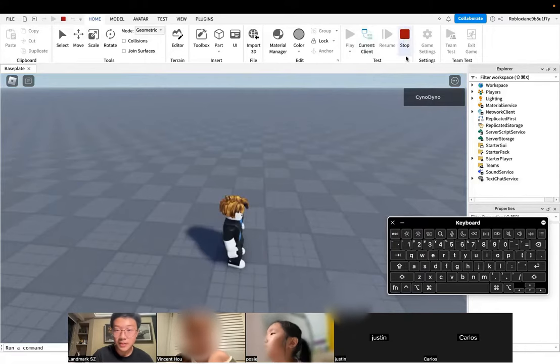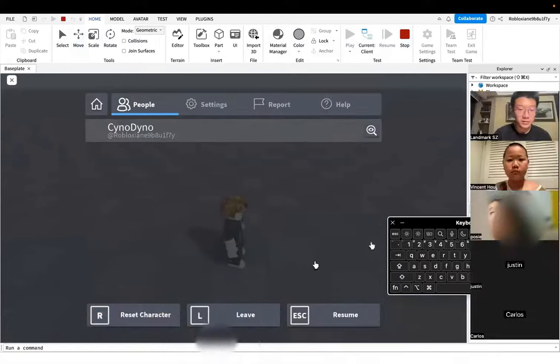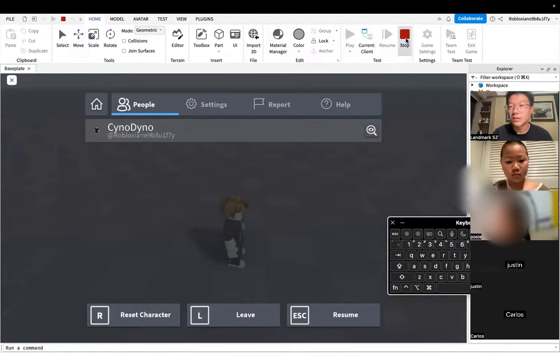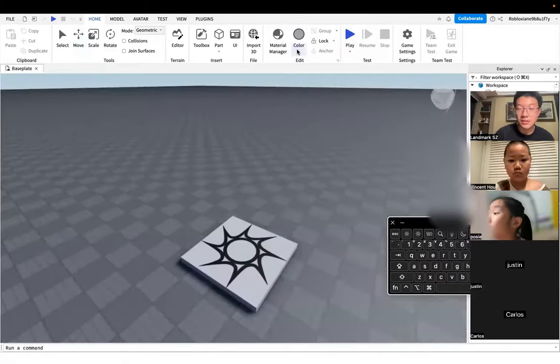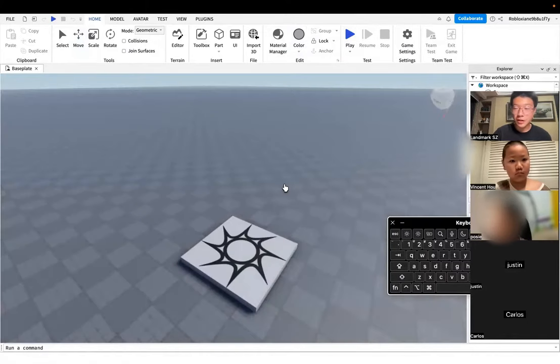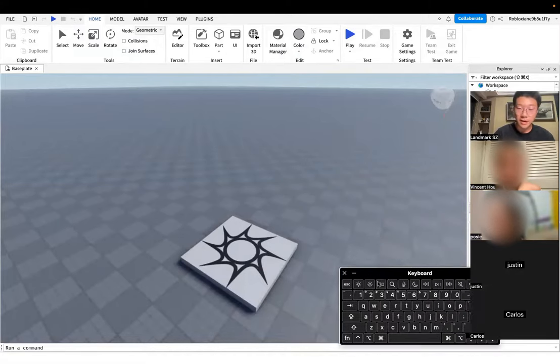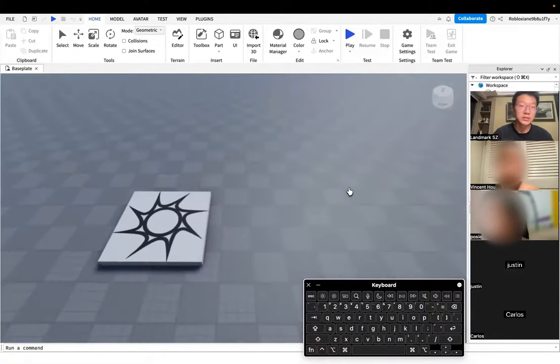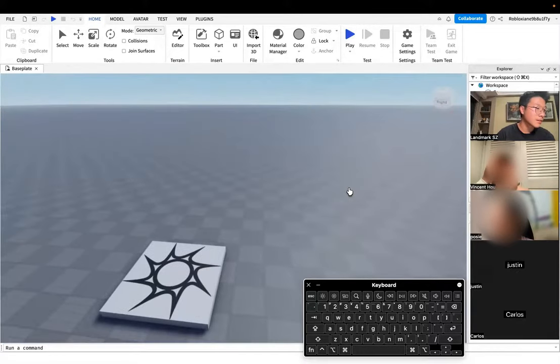It says stop. And then you can also go to here and then press leave. You can press leave or you can press stop. So I'm just gonna press stop because it's easier. And then after I press stop, I'm back inside Roblox Studio. So that's how you go in and out of Roblox when you're in Roblox Studio, okay?